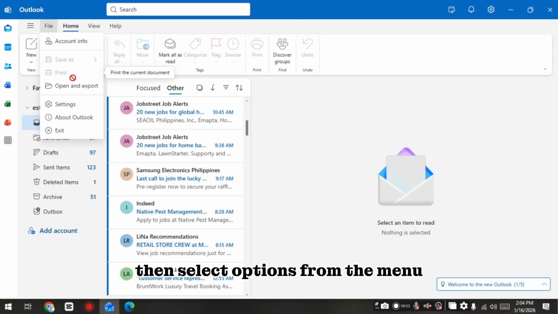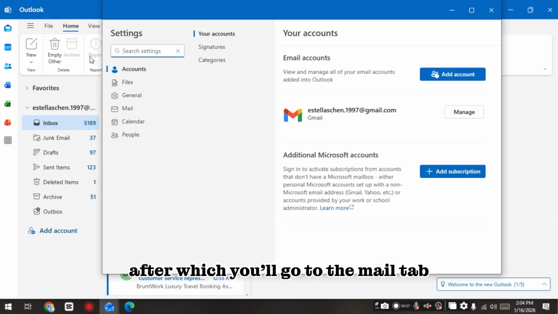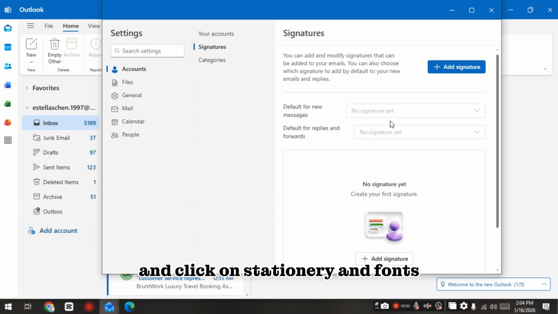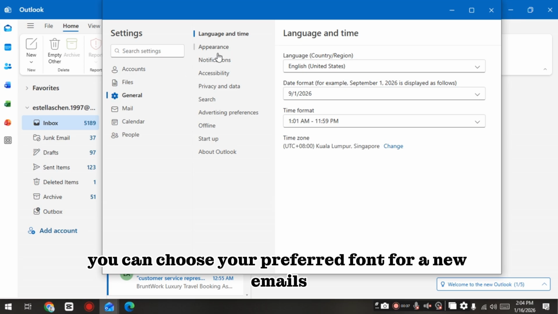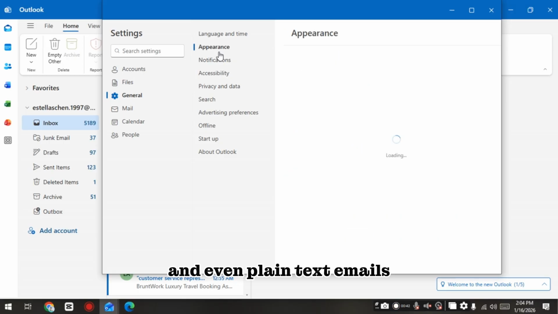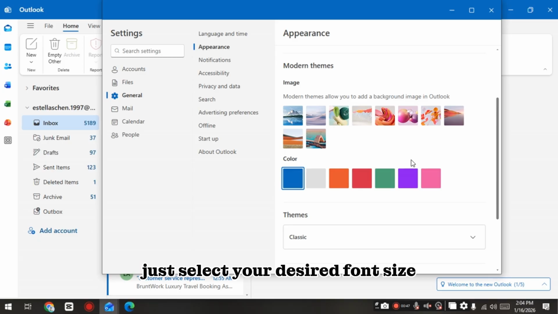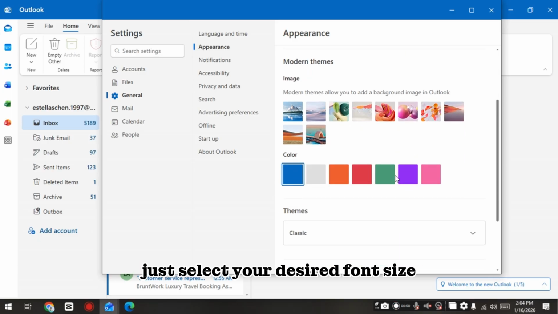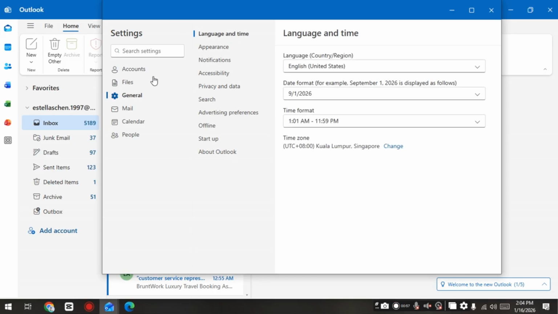Then, select Options from the menu, after which you'll go to the Mail tab and click on Stationery and Fonts. Here, you can choose your preferred font for new emails, replying or forwarding messages, and even plain text emails. Just select your desired font, size, style, and color, then hit OK to save changes.